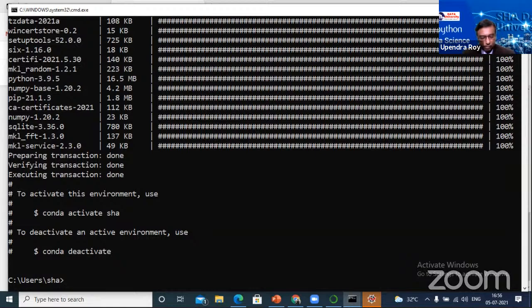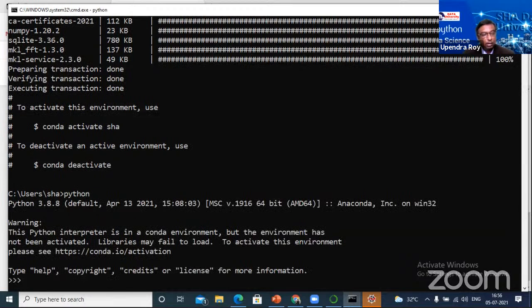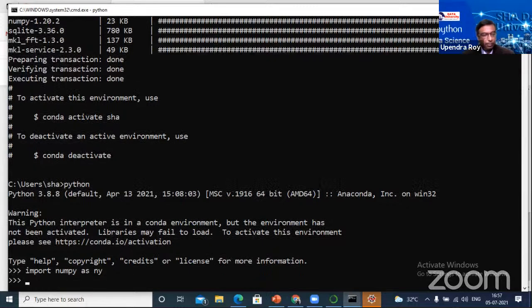Now, if I again move to Python, see, I'm in the base environment now. If I type import numpy as np, basically I'm importing a library into my project. So if I type it, okay, that means now it's imported.